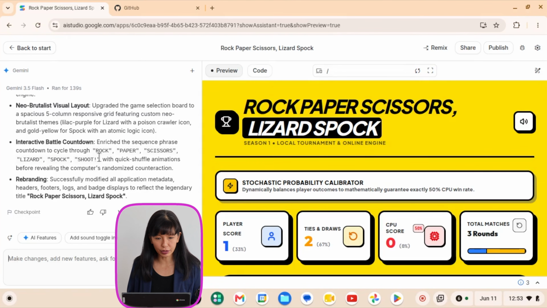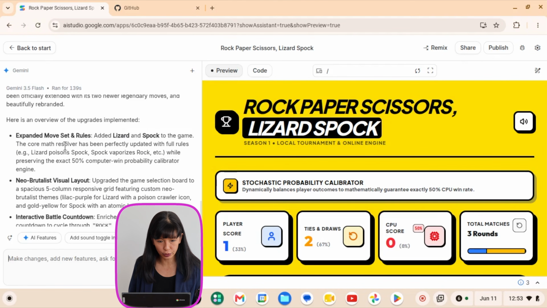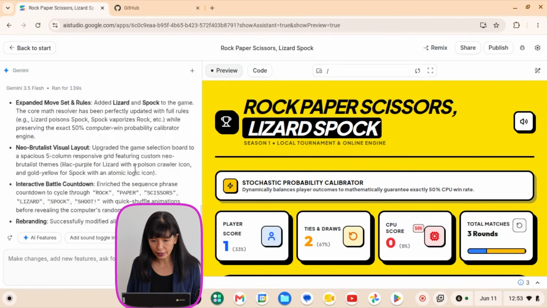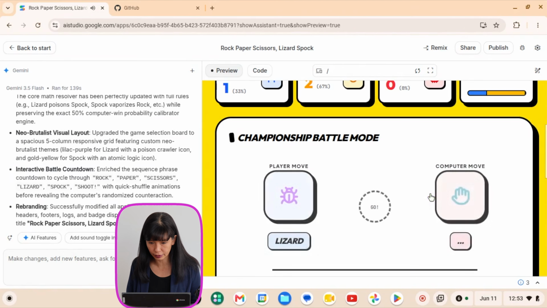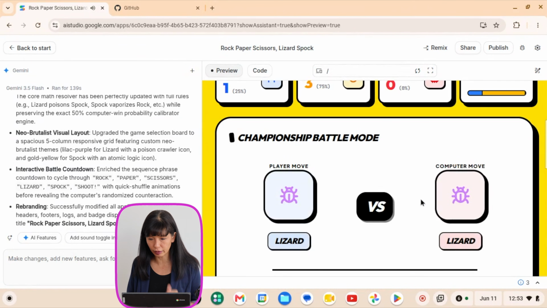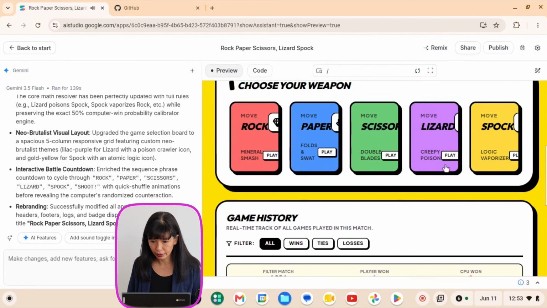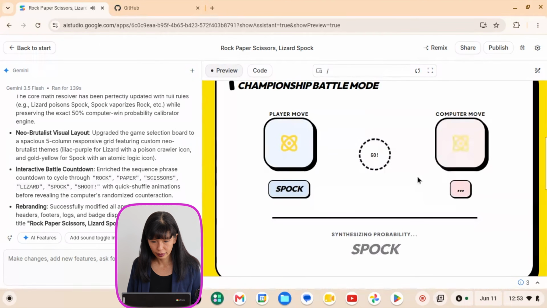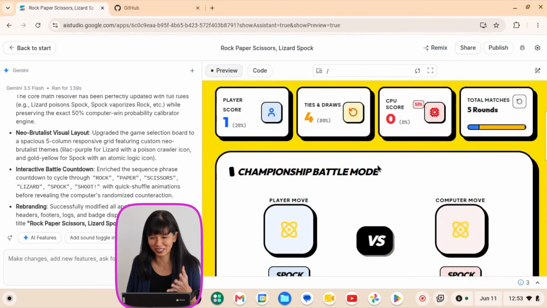This Google AI Studio ran for 139 seconds, and it has added Lizard Spock to it. And now we can choose rock, paper, scissors, Lizard Spock. So I'm going to hit Lizard, and let's see what happens here. The computer also chose Lizard, so it's another draw. I can play another round, and then I'm going to hit Spock, and it's another draw. It's really going into that 50% win ratio where it's really quite equal.